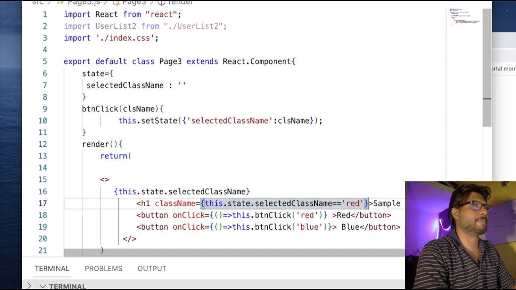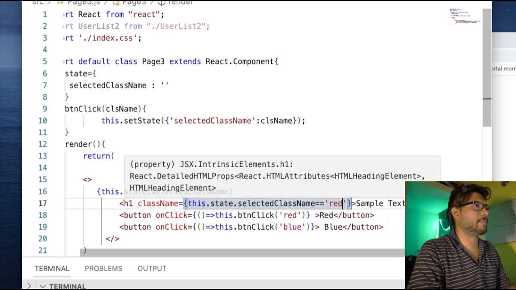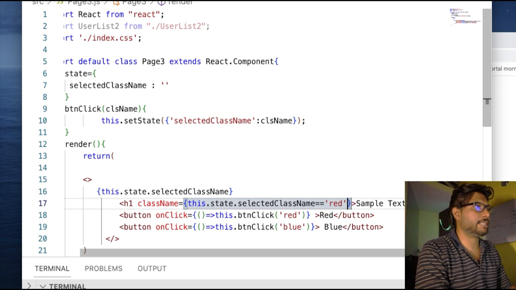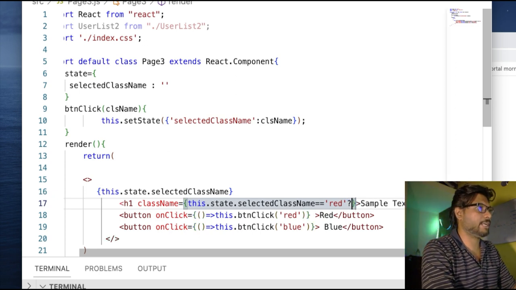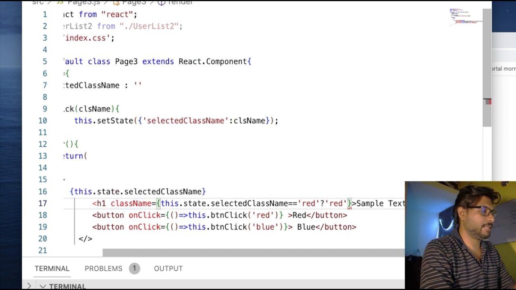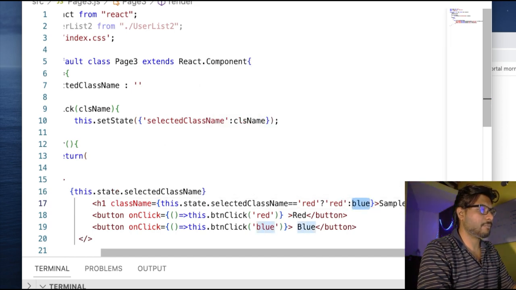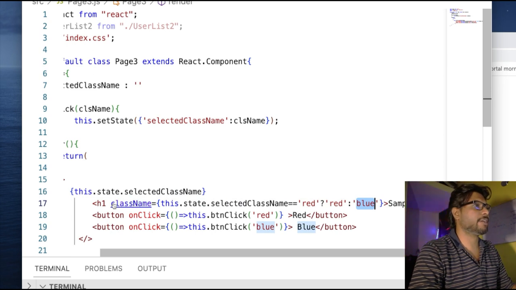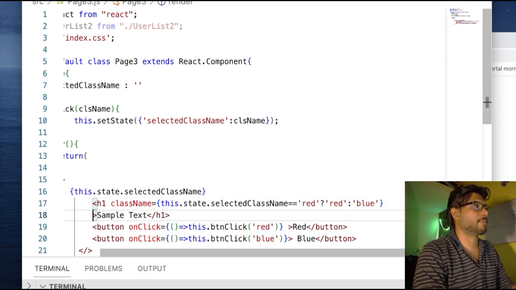I'm using red here. Whenever I am mentioning red here, if the text is going to be red, then I need to mention the class name as red here. Otherwise, it's going to be blue here. That's it. Okay, now save this. One second.